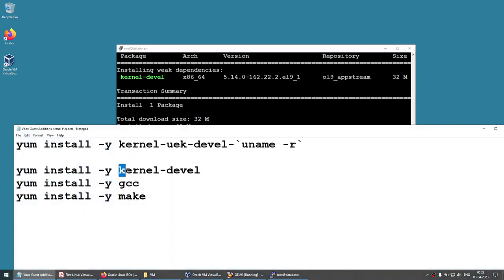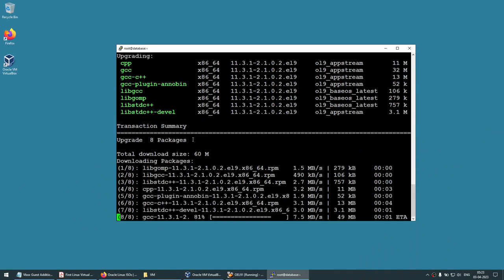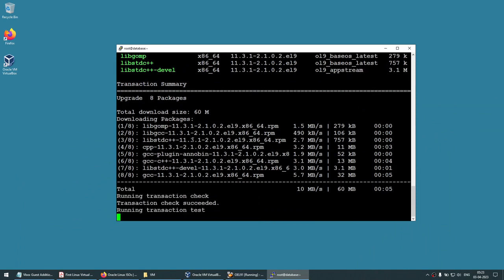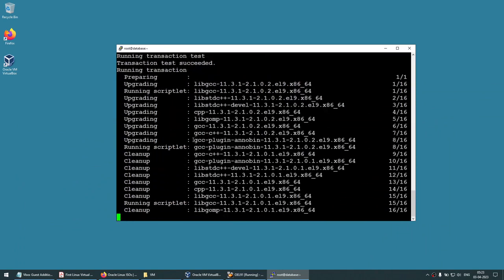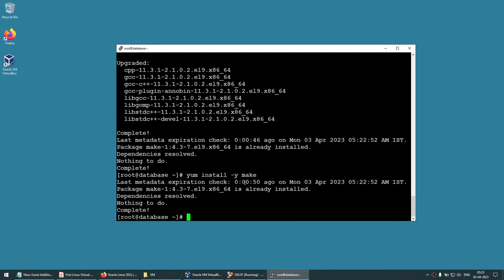So right now it's here, then GCC, then make. These are the 4 packages. GCC is the one getting installed now, and finally it will install make if it is not already installed. Let's give it a minute. Okay, that's all good. The last one was make, and that's already installed.